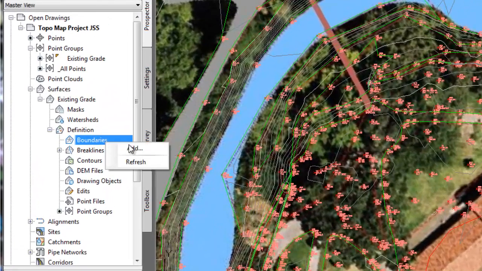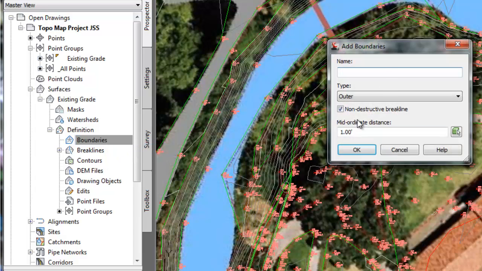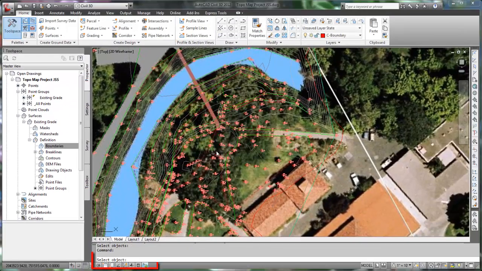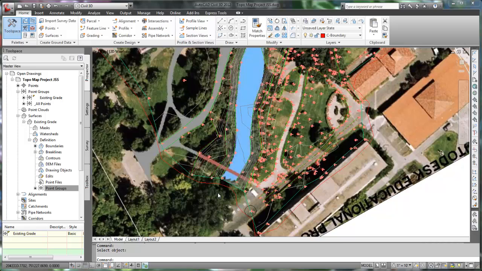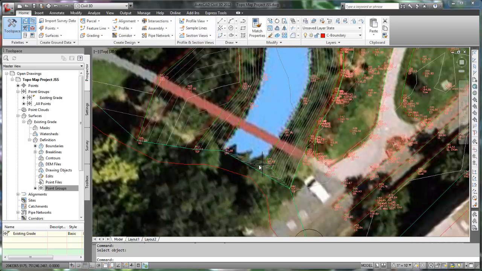So define the real boundary drawn earlier. Enter the name and set non-destructive break line to off. Select the object, which is the red boundary line. That removed the contours at the end of the project. But these contours still require modification.